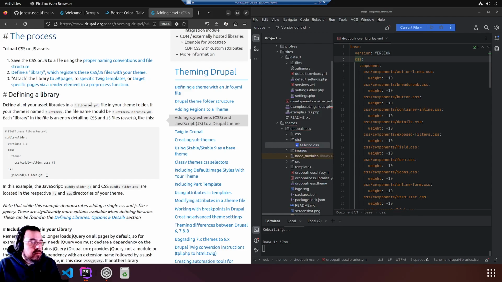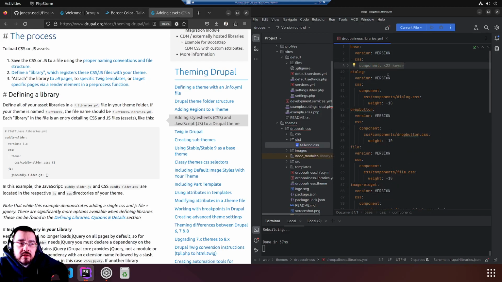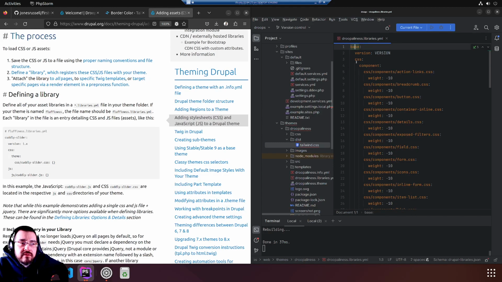Define all your asset libraries in a libraries.yml file in your theme folder. If your theme is named Fluffiness, the file should be fluffiness.libraries.yml. Well, this is it right here, Drupaliness, because it's not Fluffiness anymore. What keys do we have in here? Component under CSS, which has a whole bunch of component CSS links like field, form. We're gonna minimize component. We have dialog, version, CSS, component, another the dialog component. So this is a library called dialog.